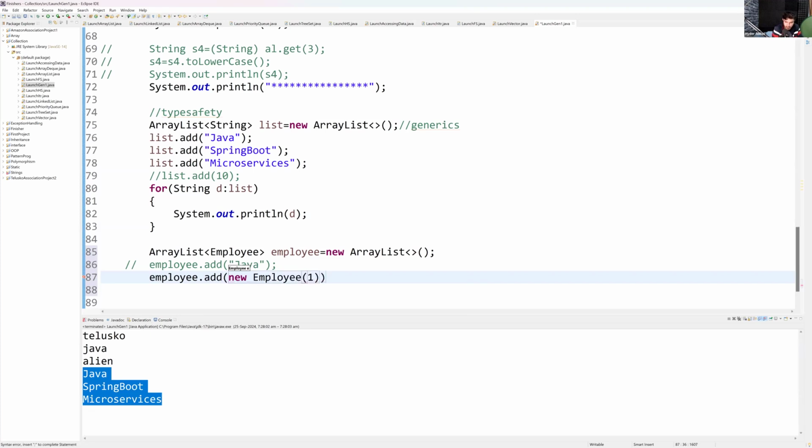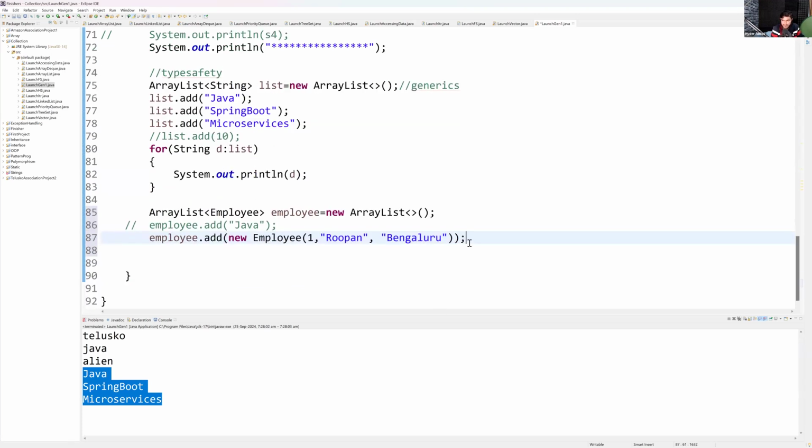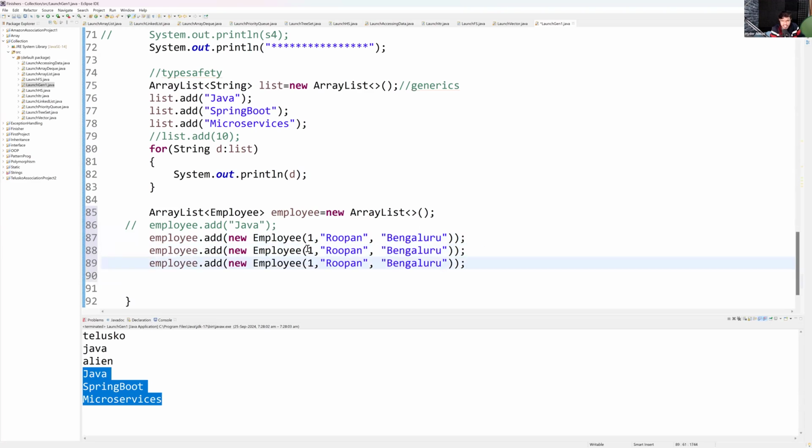Maybe I will add number 1 as the ID. I'll give the name of the employee, for example, Rupan, and the city, for example, Bengaluru. No problem. You can add it. See, you can add any type of data. It's not like only string and integer or predefined data types. It could be any other type also. Not a problem. All good.